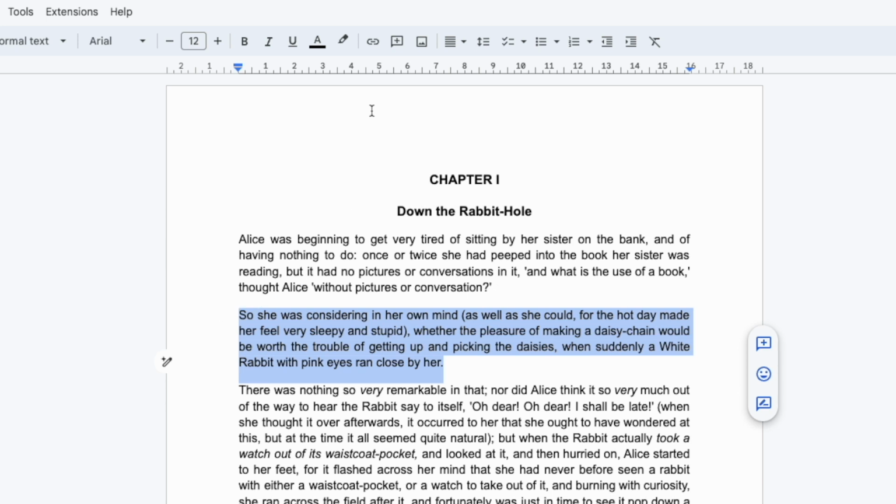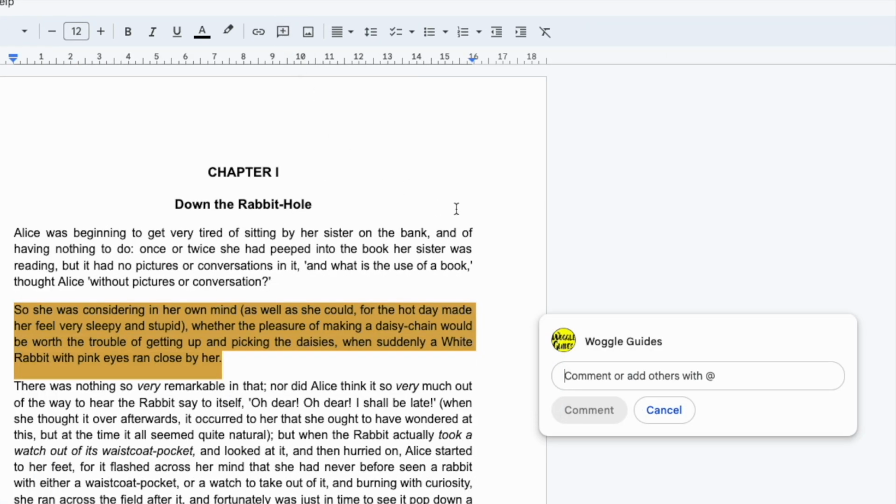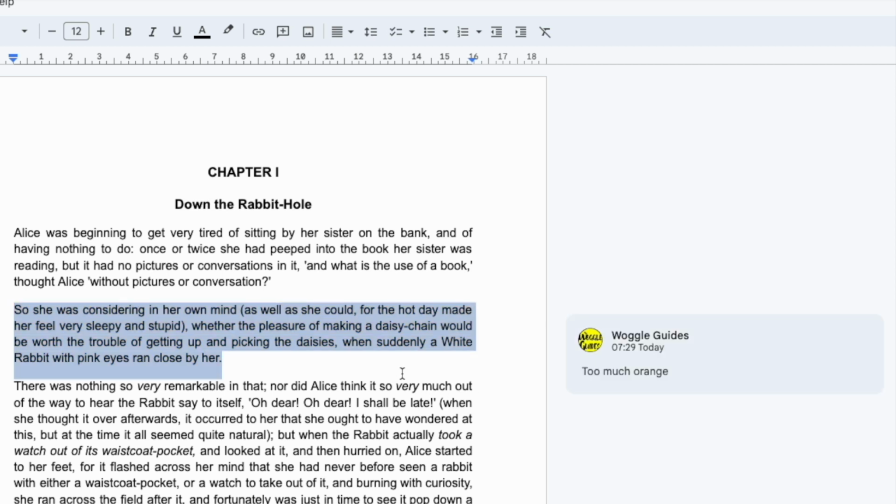There are a number of icons shown here, but the one I'm most interested in is the small speech bubble with a plus sign inside it. If I click on that, a comment box appears, and I can add my comments directly into the text box. Once I'm happy with that comment, to confirm it, I'll click on the large blue comment button. You'll see that the text you commented on is now highlighted.